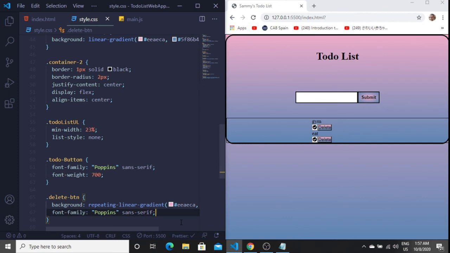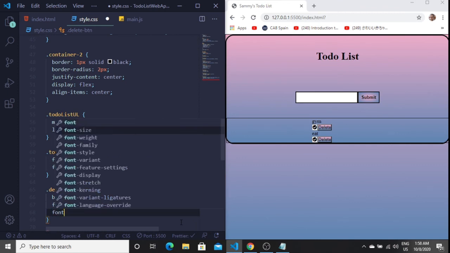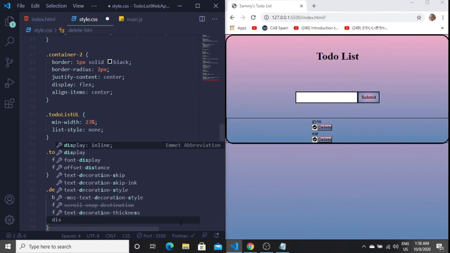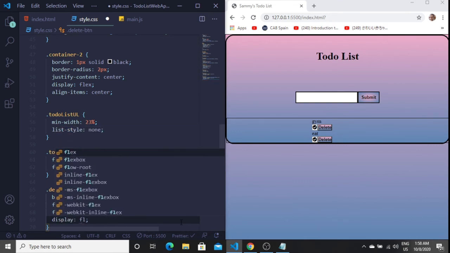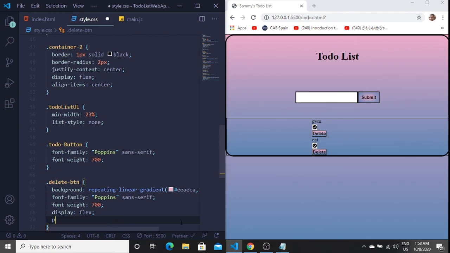Change the font family. And let's move it. Change the font weight first. 700. And now the display. Flex. So yes. Position. Not absolute, relative.